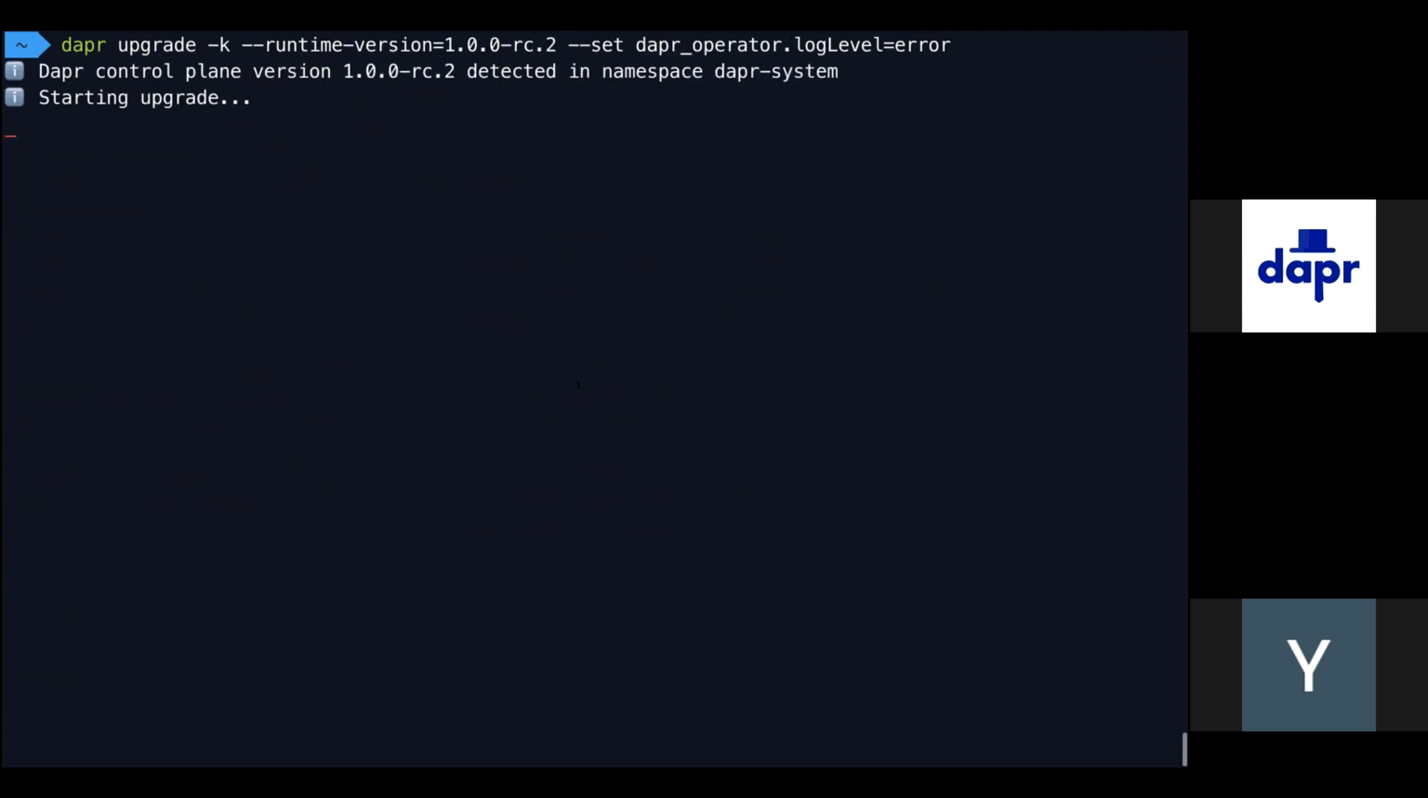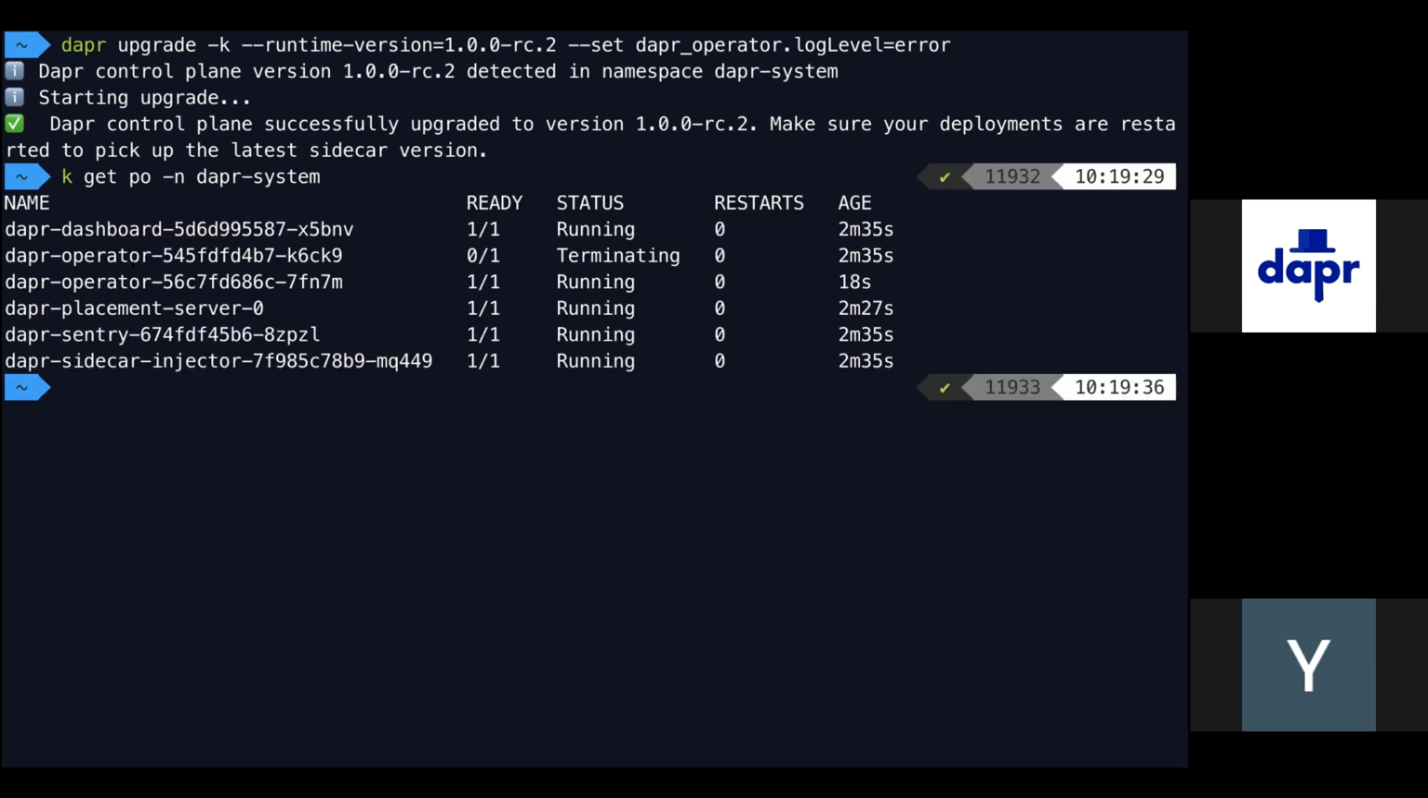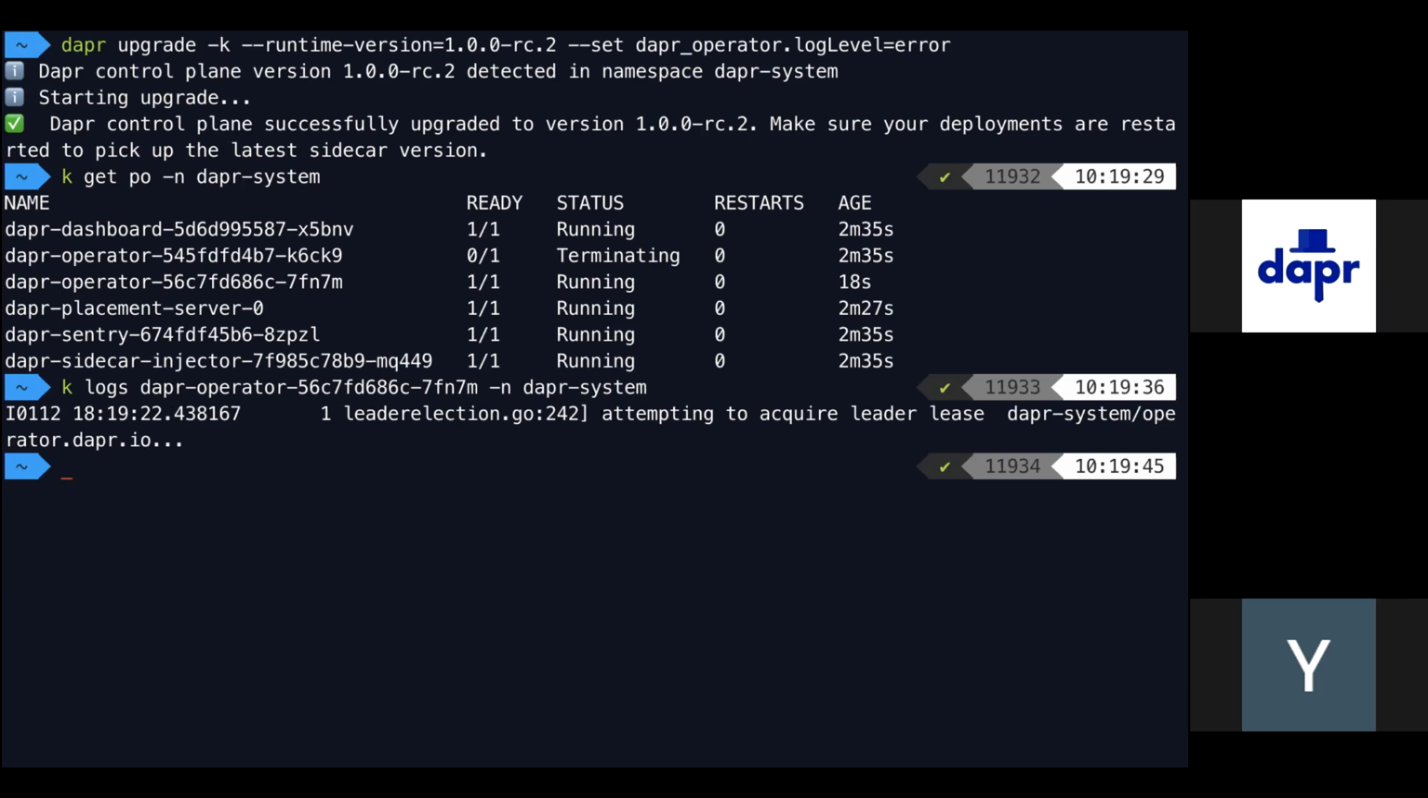So let's do that. And what's going to happen now is an in-place patching that the CLI is going to do only for the Dapr operator. So there is no regular Helm upgrade process here. Your resources will stay in place. The other pods will not restart. Everything will just stay. The only thing that should happen, and we're going to verify that, is that the operator has restarted. So if we take a look at the Dapr namespace again, we can see that only the operator restarted itself. And if we take a look at the logs here, we can see that we're getting the log level that we requested.